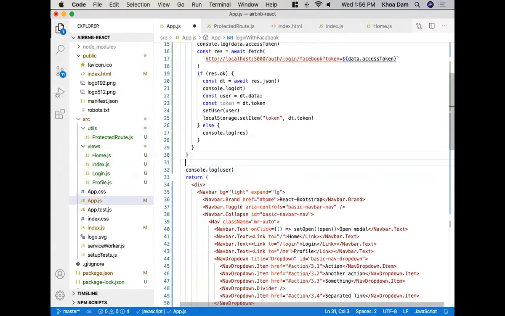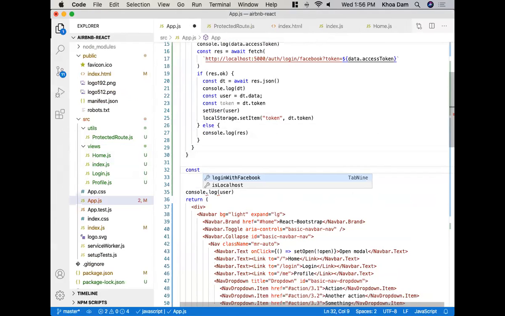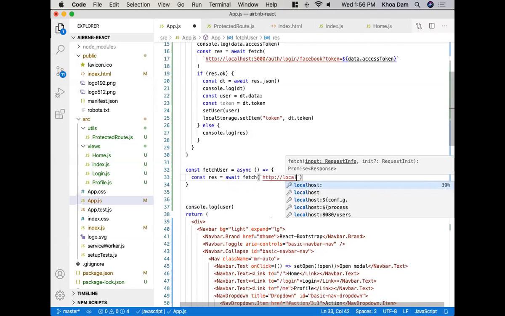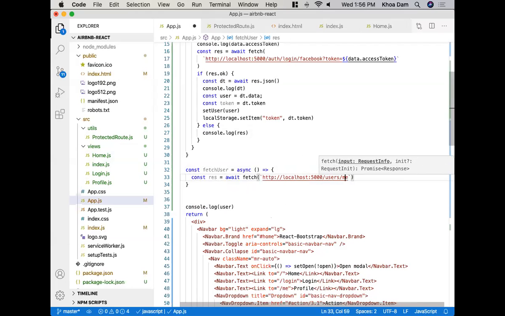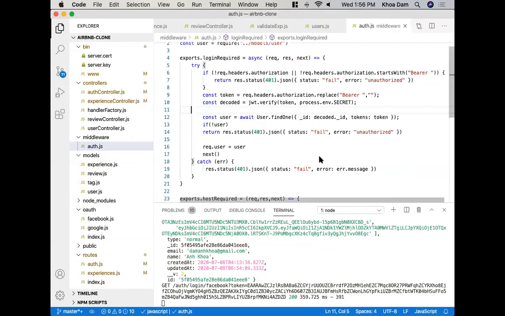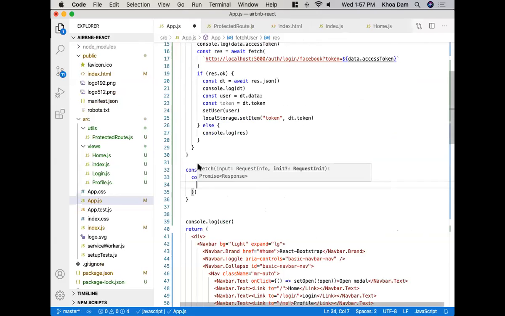Right, so let's define the function here. I'm going to call it fetchUser. It can be anything. const response = await fetch, http localhost 5000 users/me. So I expect to see a user object, right? In this case, you also have to send the token in your header. You need to send the token inside your authorization key in the headers. The second argument of fetch will be an option.